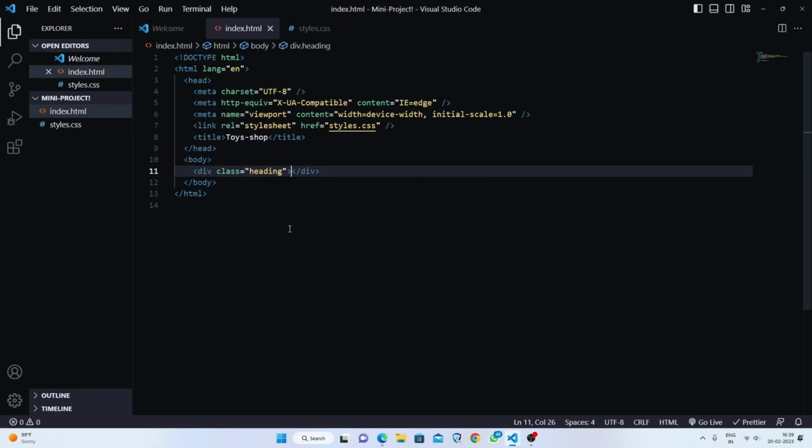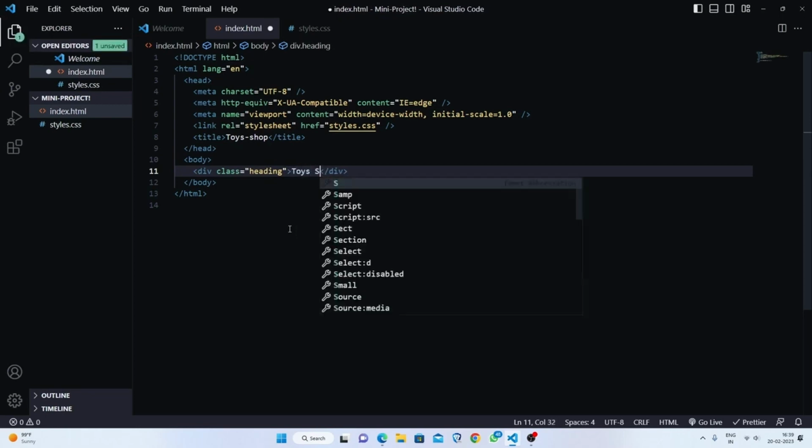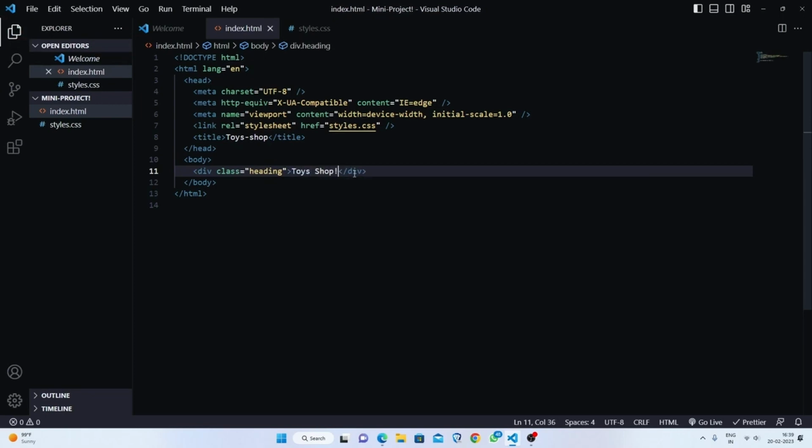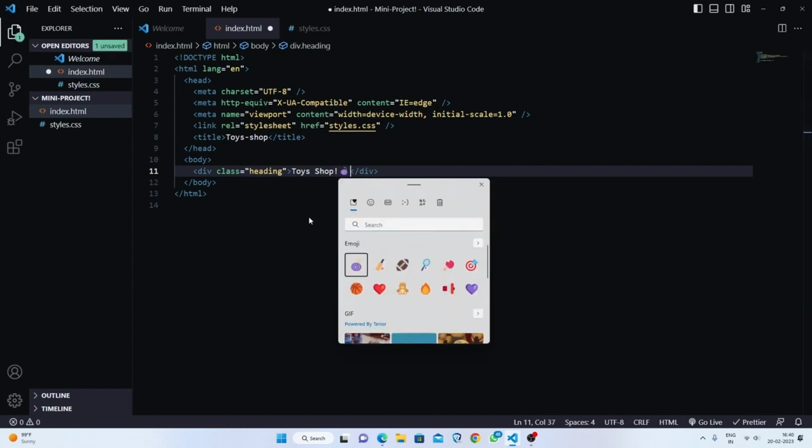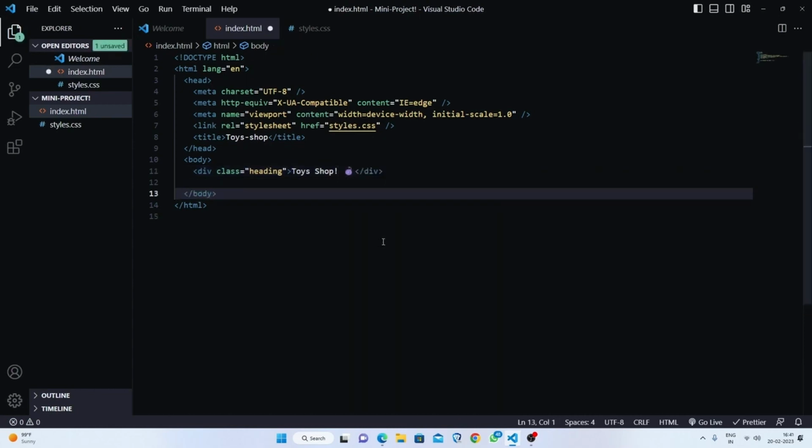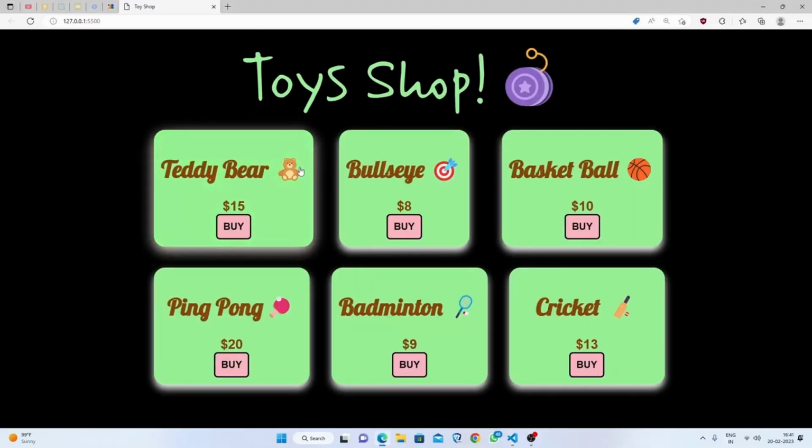Okay, and inside this heading I'll write toys shop, and let's put some emojis. There's one. And after giving this heading, we'll study how our toy shop actually looks. So this is the look of our toy shop. Basically we have 6 boxes, and there are different toys, and this is just amazing.